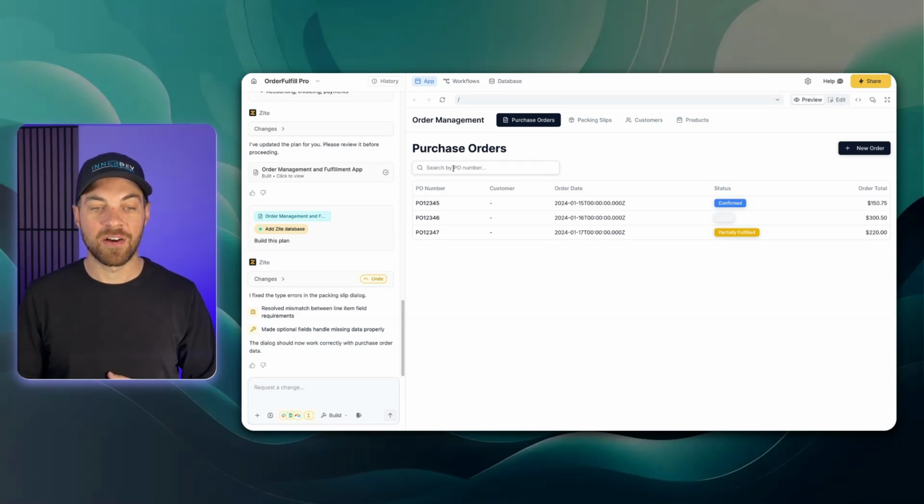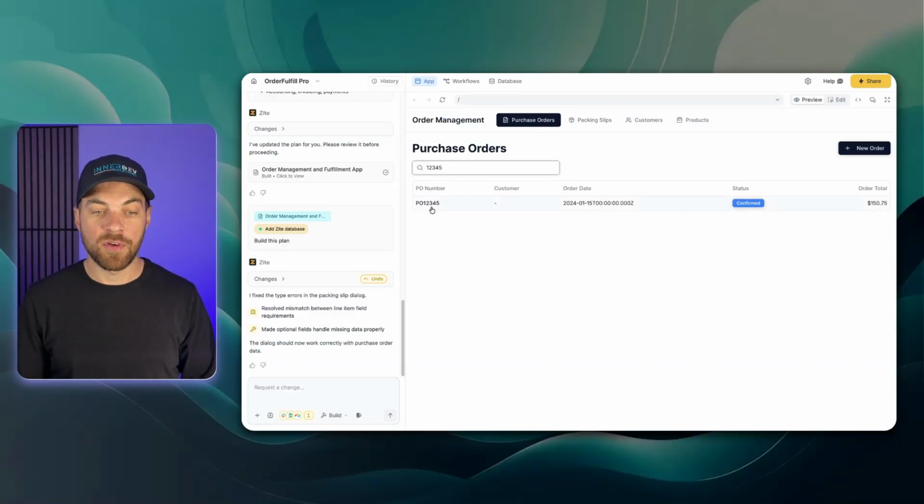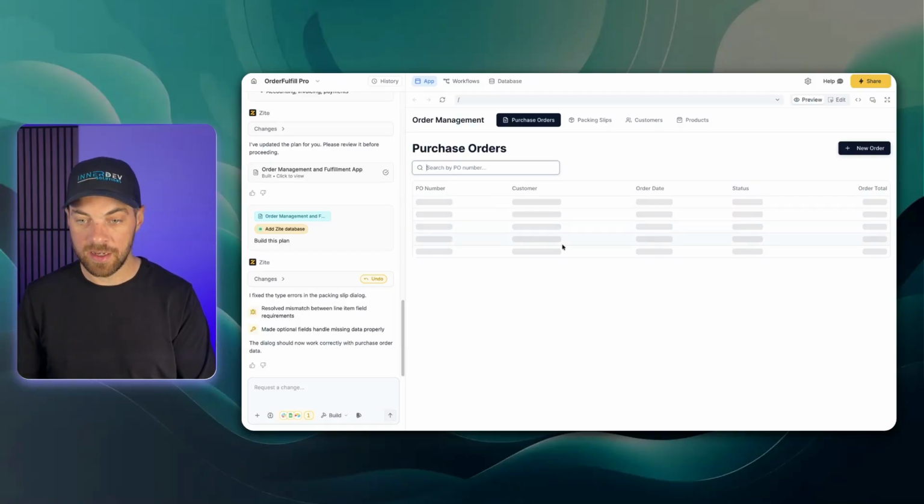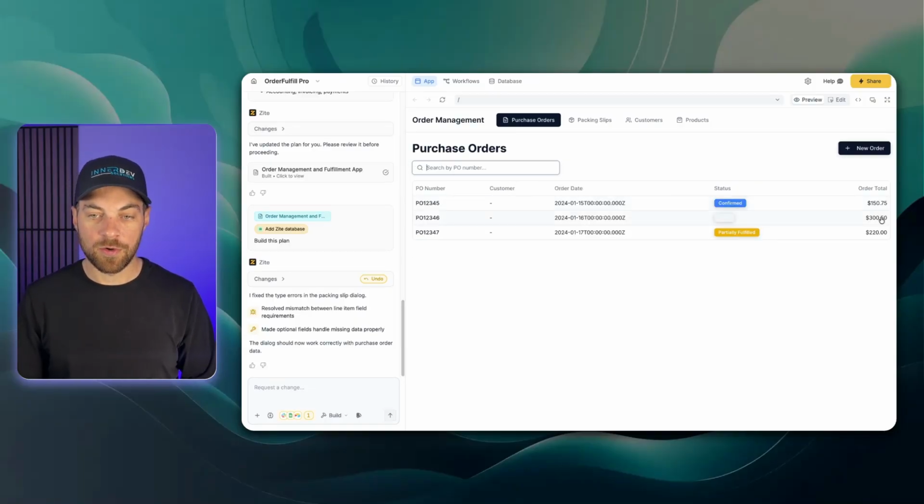We can see that there is also a search by PO number here. Let's see how this works. So when I type in 12345, it does filter correctly. We can see it has some order totals for us. We have a new order button.